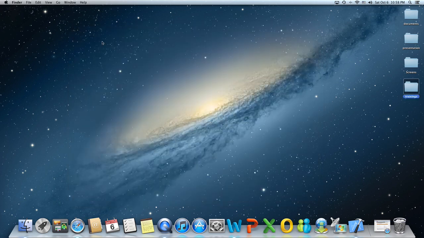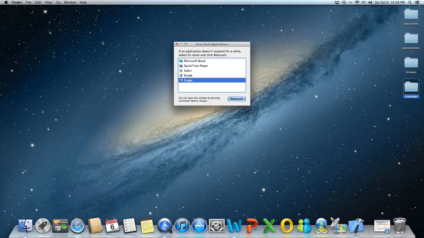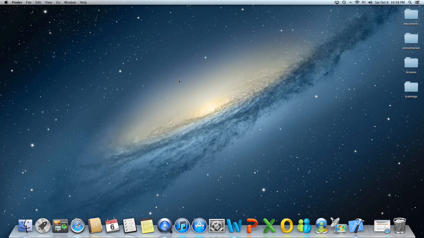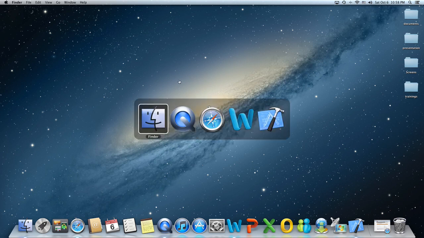Another feature is Option Command Escape. Option Command Escape will let you bring up a list of the open programs so you can force one of them to quit or relaunch for that matter. Right? This is actually very helpful when you have one program that is unresponsive. Another feature to switch between open programs, you can use the command tab combination, command tab, right?